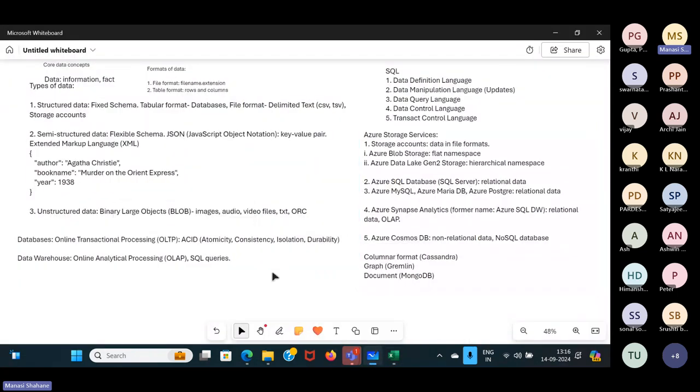Okay. And these are the two workloads, or the processing ways, in which you can process your databases and data flows in respect to data. So this summarizes module one and module two. Let's go ahead and look at the demos. I want to show you all how to create a simple blob storage, how to create a SQL database, and how to create a Cosmos DB in the Azure environment.